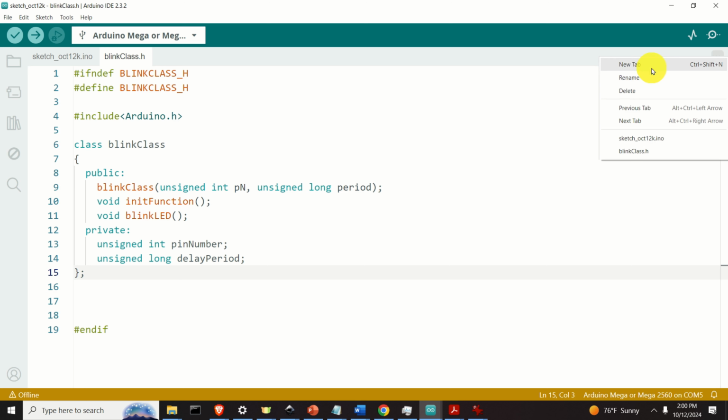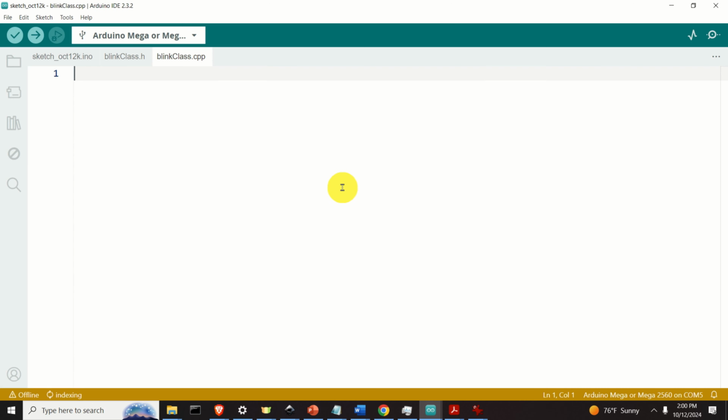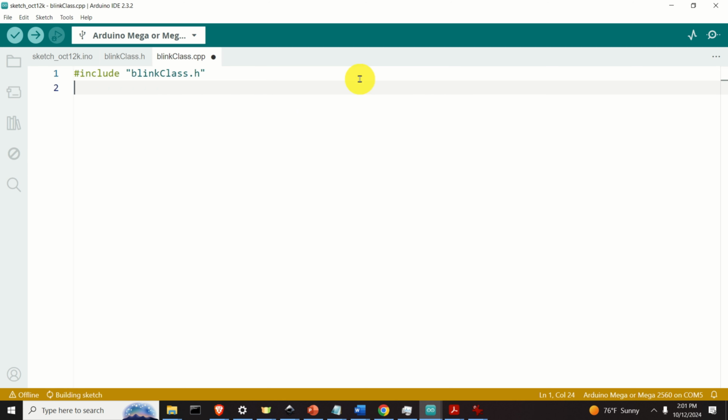Click here and click on New tab and type BlinkClass. Make sure that this name is exactly the same as your header file. However, instead of the extension .h, use .cpp since we are writing a C++ file, and click OK. And here, we will write the implementation of our class. First of all, we need to include our class, and you can see that Arduino automatically recognizes our header file. Here it is, blinkclass.h.